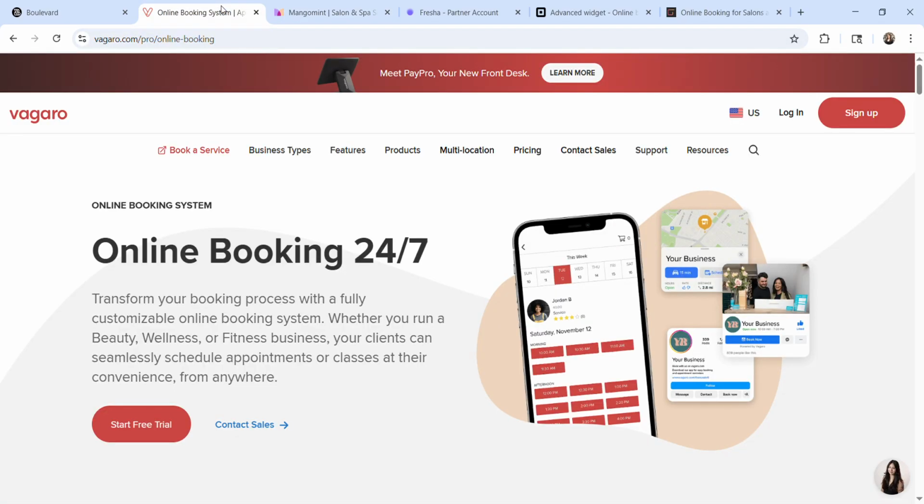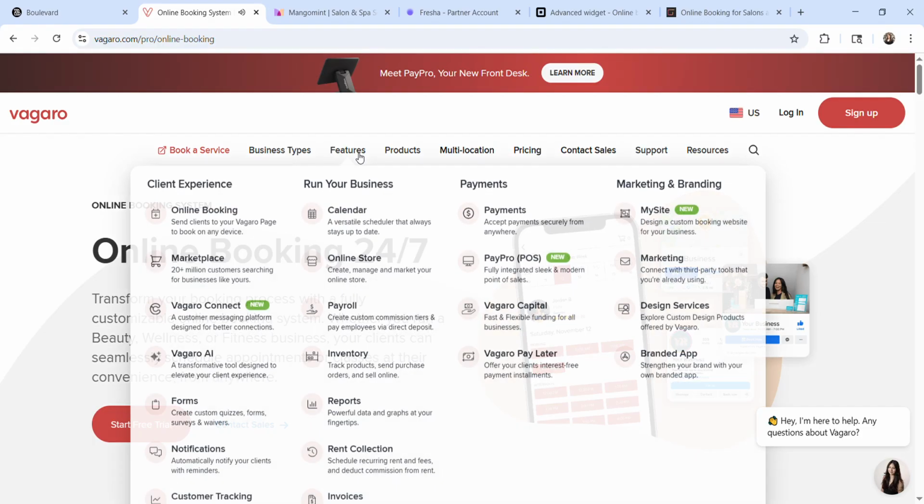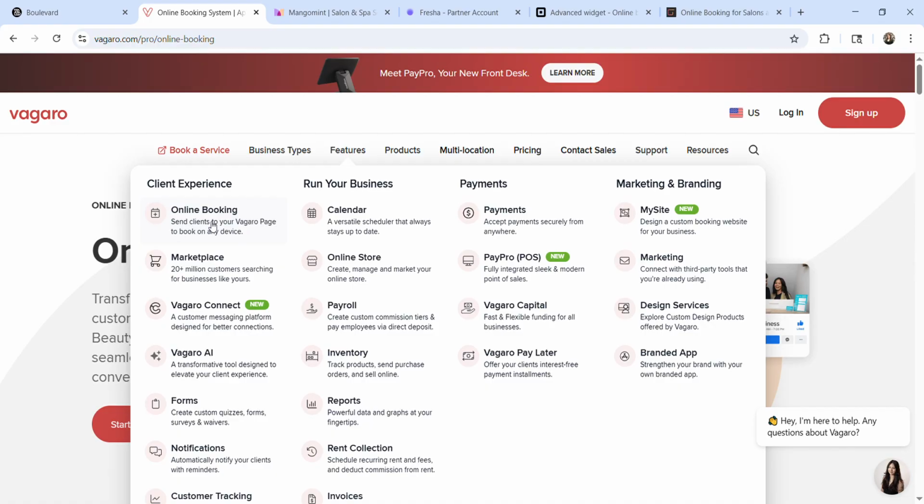So I'm going to pop over here to Vagaro. Vagaro has a similar layout. It has similar features and prices, but it also has a front-facing marketplace. So that is something to consider if you are looking for a good booking software for your salon that also helps you maximize your marketing and returns through that type of marketplace.